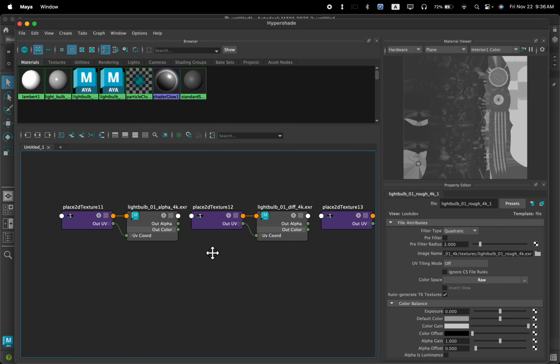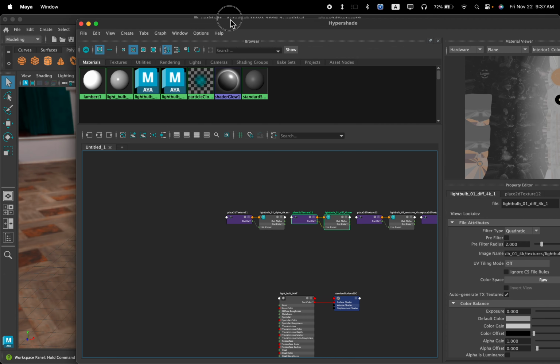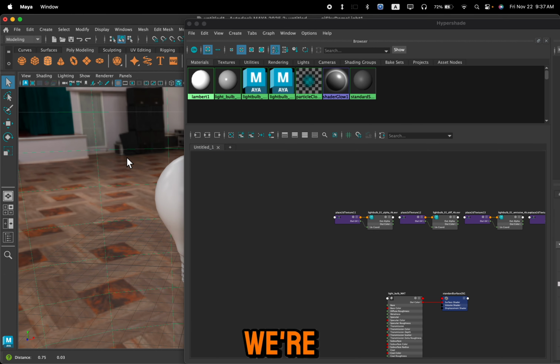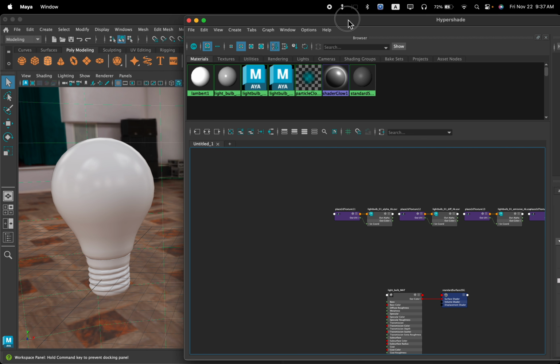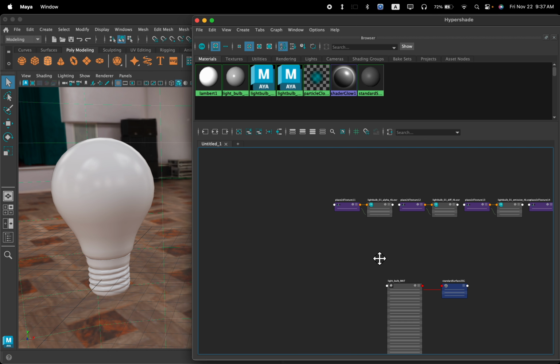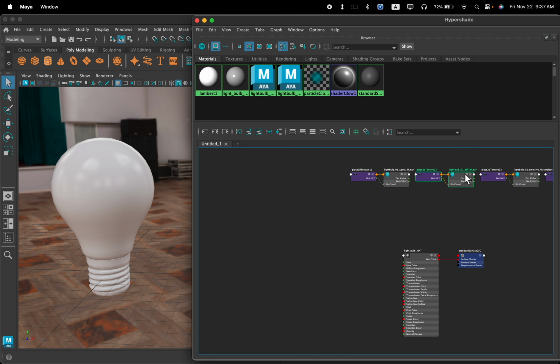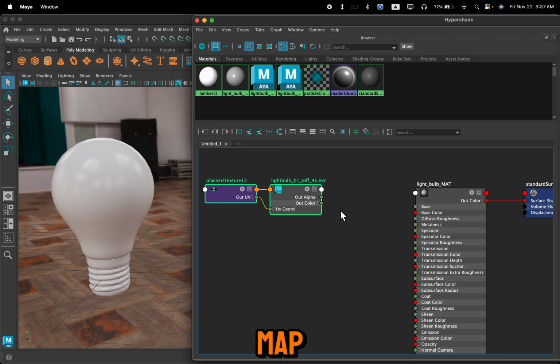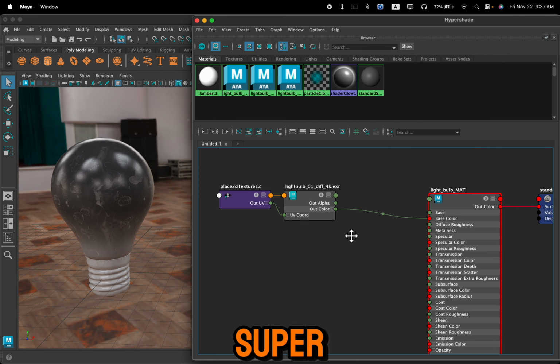So let's see. First thing I'm gonna assign is the diffuse. So you can't see your 3D model in here, unfortunately. So we're gonna look at it from here in the viewport. Okay, so first thing I want to assign is the diffuse. Alright, which in other websites is known as the Albedo or color map. So super easy. All you need to do is just drag the out color and plug it into the base color, and boom, it's super easy.